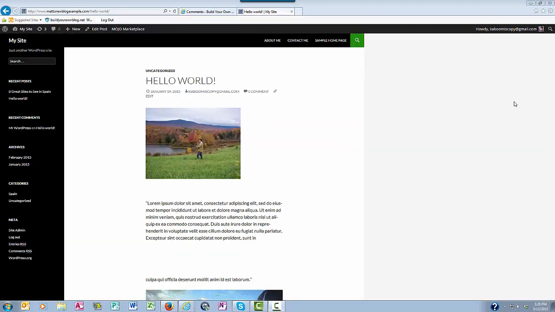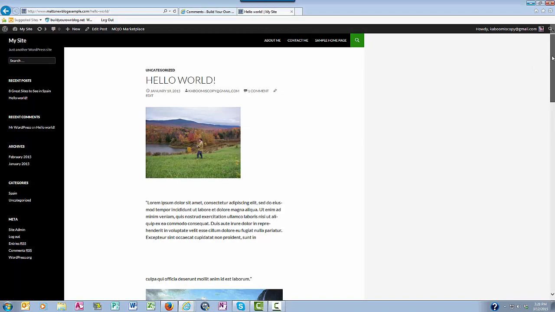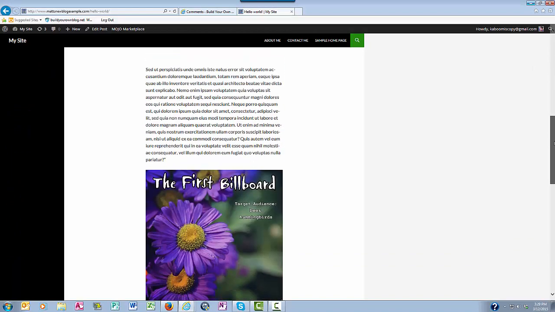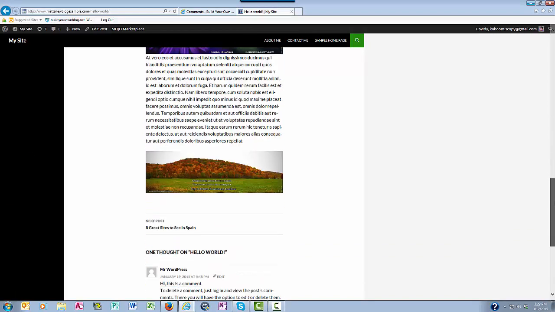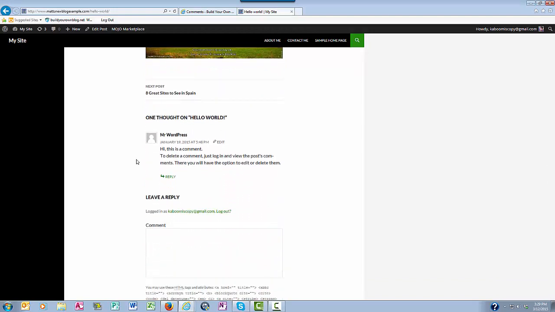I want to show you where the comments are found on the blog post. Now, this is the default 2014 theme, so things may look a little different for you, but normally the comment is down here at the bottom of the blog post itself. And as you can see here, the comment looks the same as it did back in the dashboard. It's from Mr. WordPress. Hi, this is a comment.